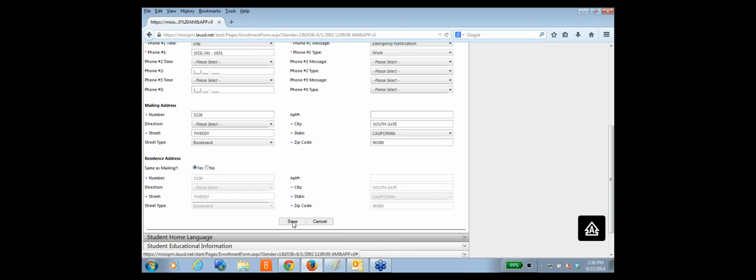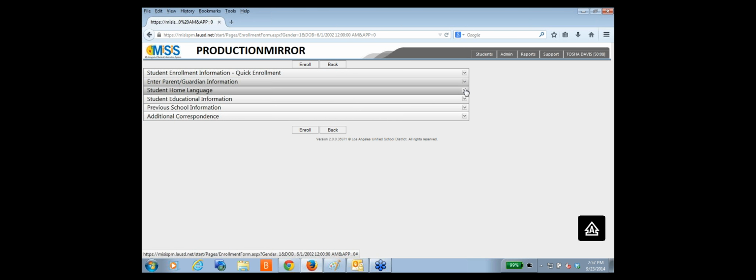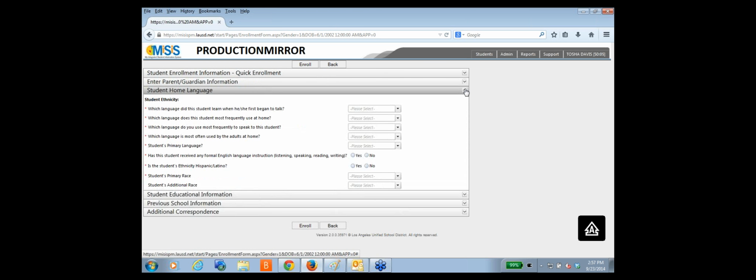Okay. At this point, I can click Save to save the first entry for the parent or guardian. It'll give me an opportunity to double check to see if I need to make any edits. If so, I can click on the Edit button. I can click Add Parent or Guardian to add the next record. Or at this point, I can continue with the next menu option, which is Student Home Language. Again, all fields with the red asterisk are required.